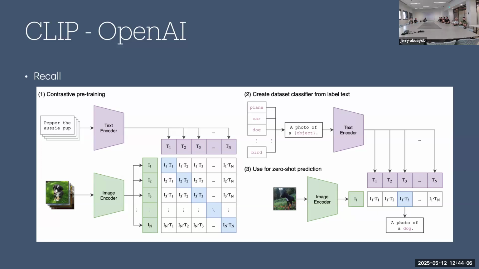CLIP is so strong because it was trained on almost 500 million, more specifically 400 million, image and text pairs. The new loss function here is called the InfoNCE loss, and it encourages the embeddings of the text and the image to be similar. If we compare using the matrix, we need to maximize the main diagonal and minimize the rest.